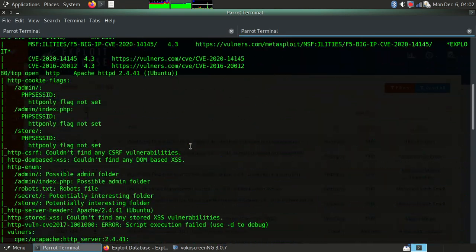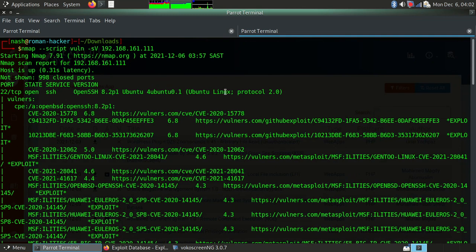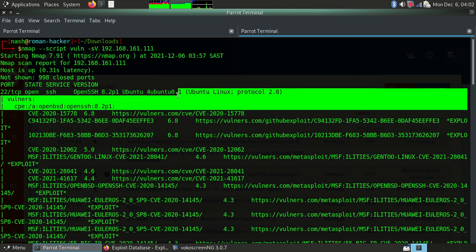So that's how easy it is to run an nmap vulnerability scan if you have the network mapper installed, using the vuln script that comes pre-installed with nmap. It is as easy as that. So just keep in mind, it's all from the technique.